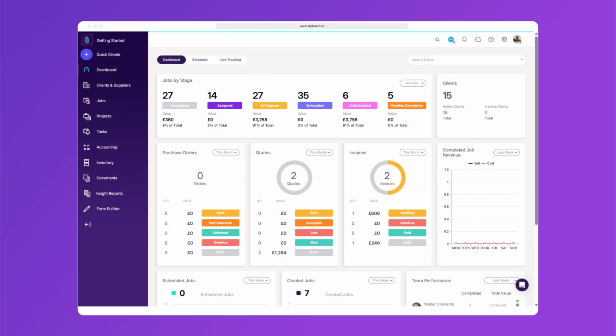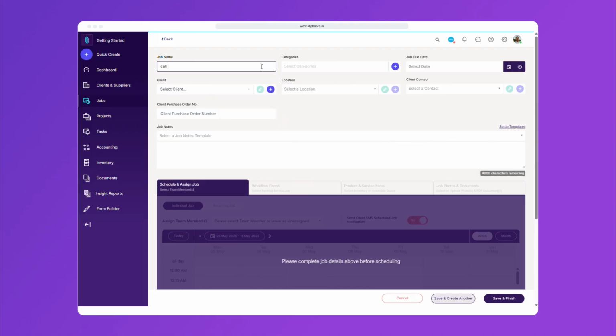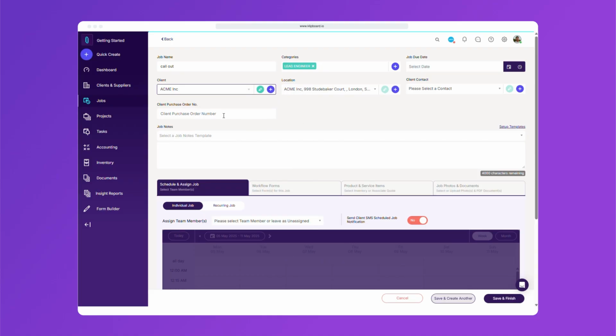Creating a job on Klipboard couldn't be easier. Simply click on the Quick Create button at the top of your screen and click on New Job. To create your job, enter the job name, category, client, and location, which are all mandatory fields. The job due date, client contact, and client purchase order number are optional.